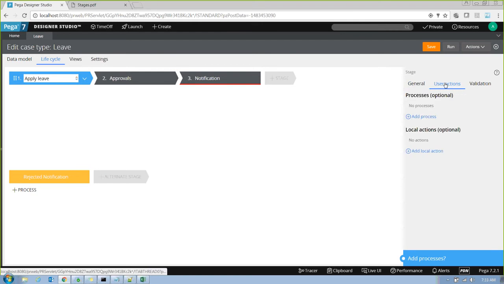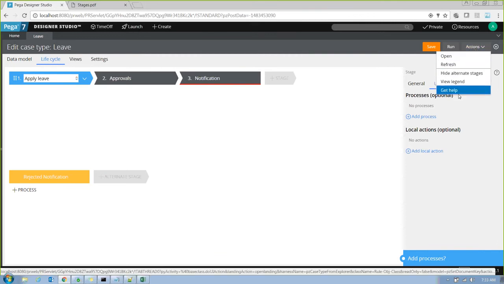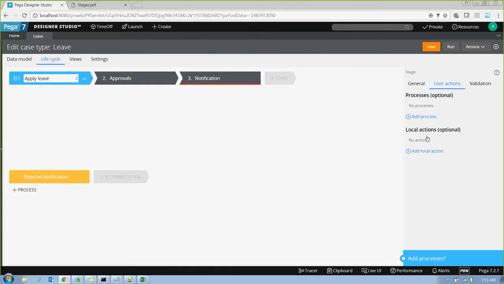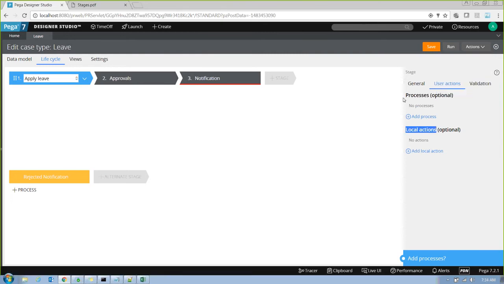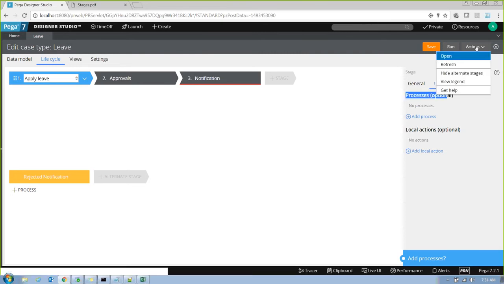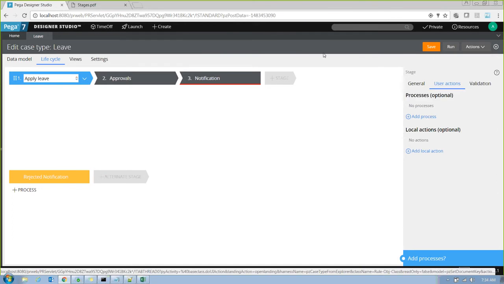User actions. If you want to give any optional things to him, like, for example, you have an optional thing here, right? You can refresh, you can get help, you have some optional actions here. Similarly, if you want to give some optional actions to the user, you can configure an optional process or optional local action. Optional process means whenever the user clicks like this, a flow will launch and you will have multiple screens. Local action means one single screen will launch. Okay? So this is optional, like you'll get it over here in the case type room.